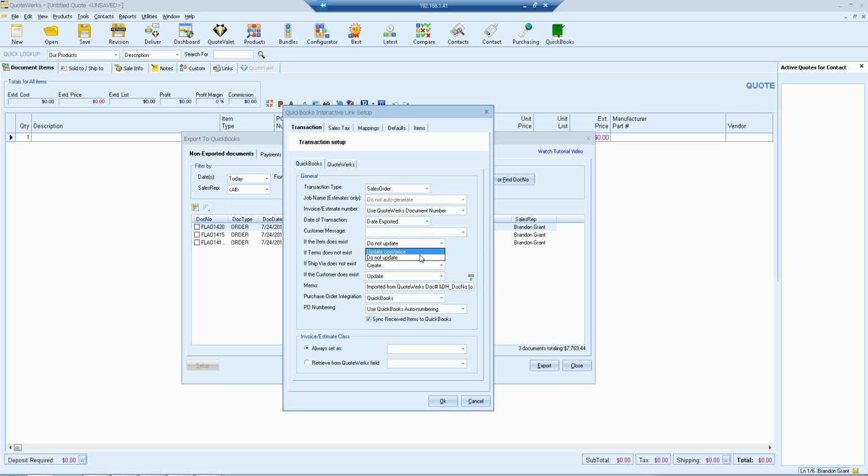If you don't want it to update, it'll still write the line item into QuickBooks correctly with the right cost, with the right price. It just won't update the QuickBooks item list with the new price or cost. So you'll just have to choose which one you want there.